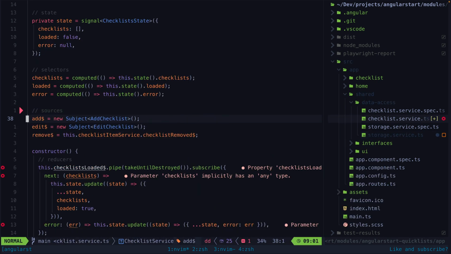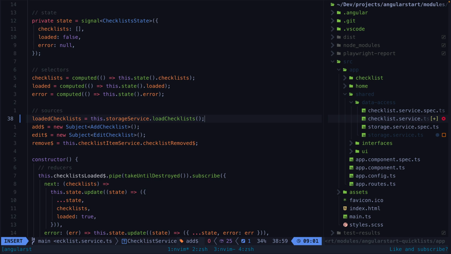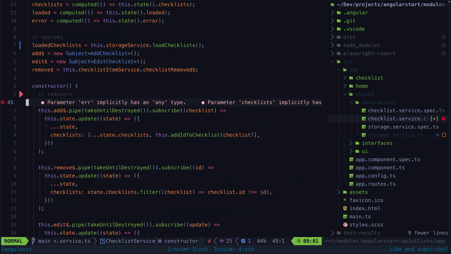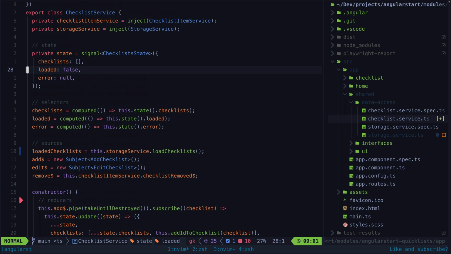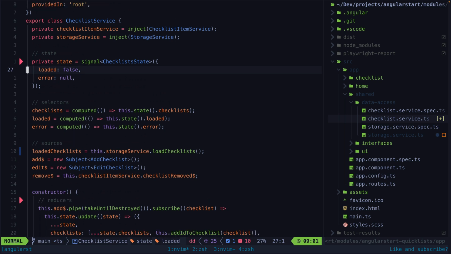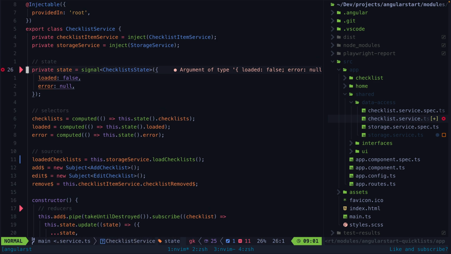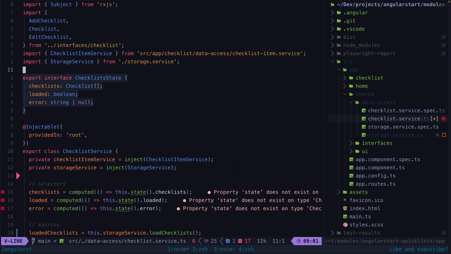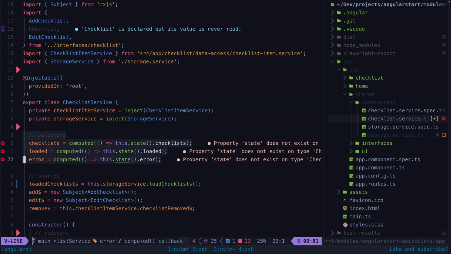So instead of having this state signal and a source for loading data that is then imperatively subscribed to, let's instead just have our checklist data defined declaratively with the resource API. We can just entirely cut RxJS out of the process here. And let's also remove all this error and loading state handling as well, because we get that for free now. But what about the rest of this stuff?